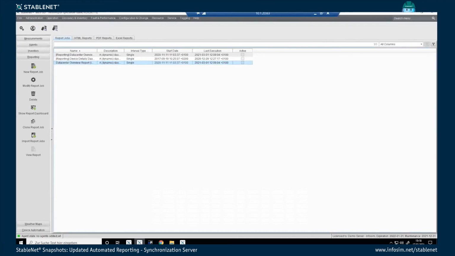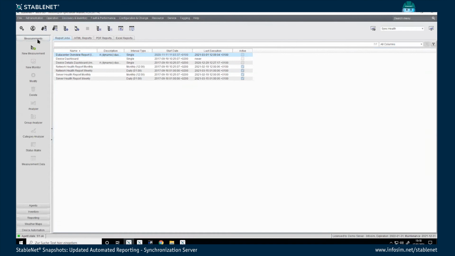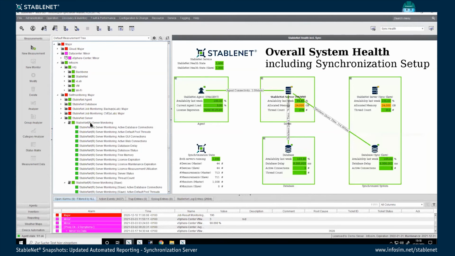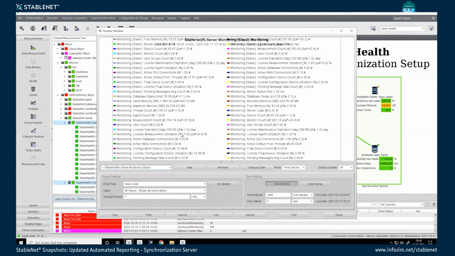Now, the last thing I want to show, going back here to the master server, is illustrating again this synchronization by actually looking at the self-monitoring of StableNet. So here I'm going to the self-monitoring of the slave and of the master and picking both of these measurements in the analyzer. As you can see, there's a lot being monitored. And now for the two monitoring scripts, I will on both systems open the measurement count on the slave and on the master.